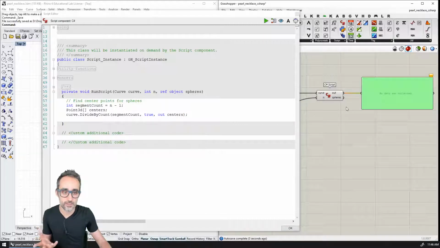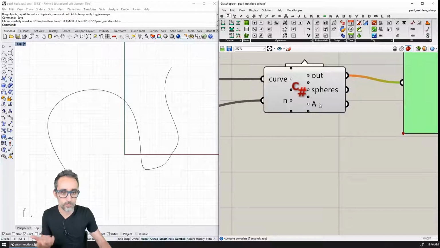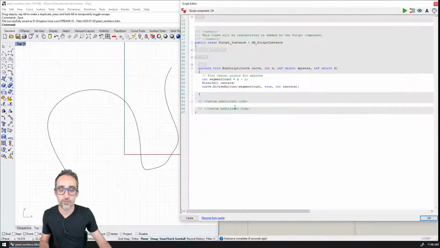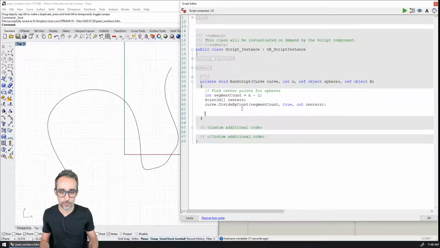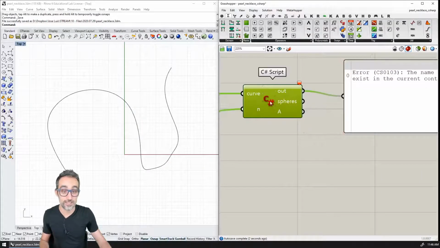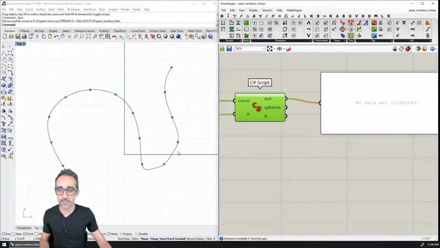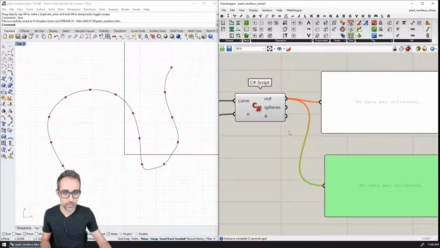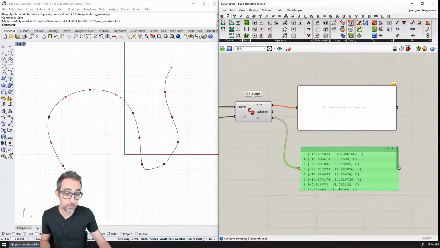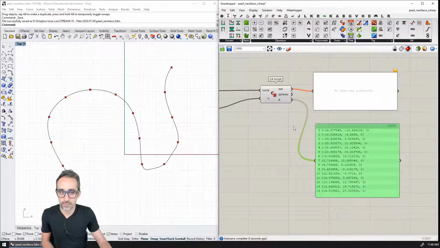Just to verify that this is working correctly, I'm going to add here a dummy output, for example, A, and I'm going to output all those center points on the dummy output, centers, there you go, so that I can see them on the screen. Okay, I don't really need to output them, but actually, why not?